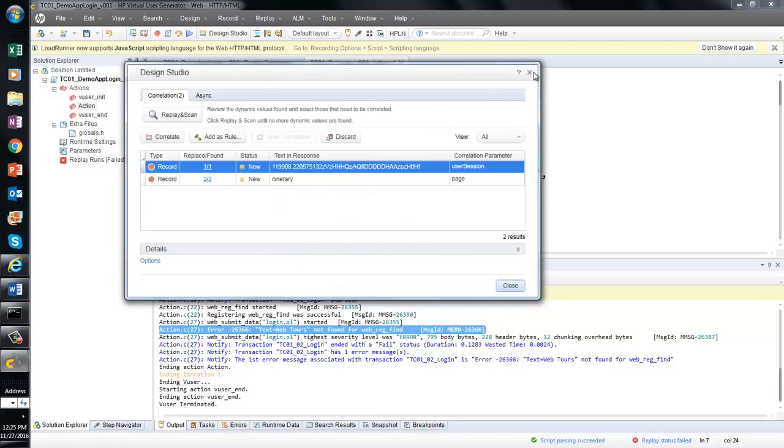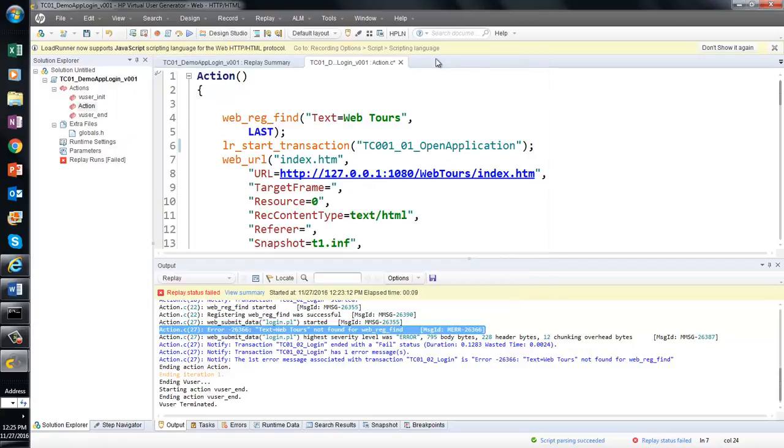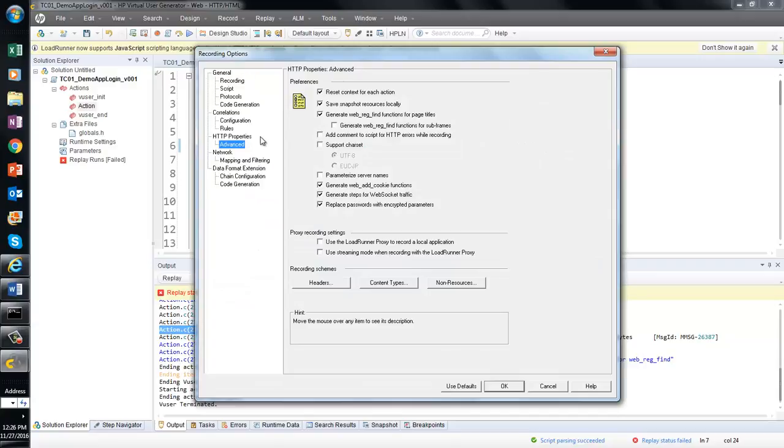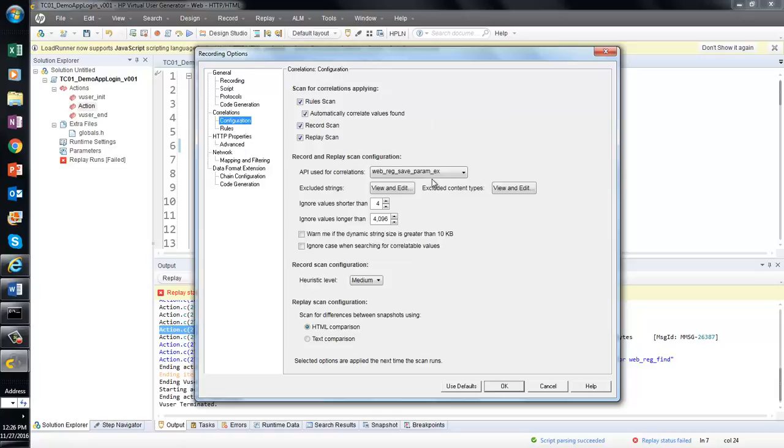Okay. Let me check one other thing, folks. Take a look here. Go to your recording options, and in recording options, go to configuration. Can you see, make sure that you have API used for correlation, you have WebRes SafeParam EX or WebRes SafeParam regex ext, but you have this one. If you have this one, it will work too, but I prefer this one. Okay, and then click OK.